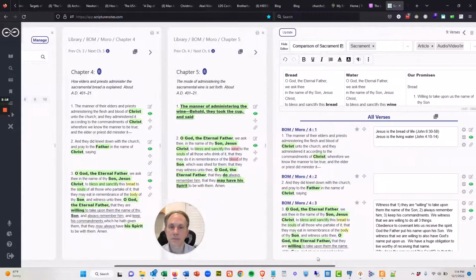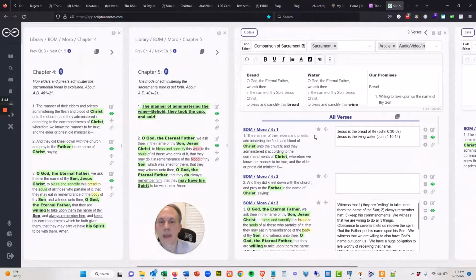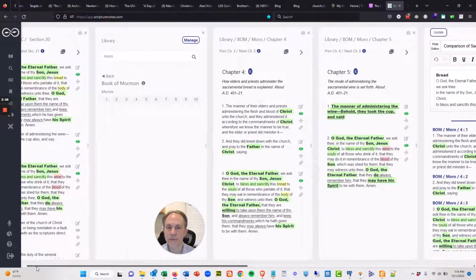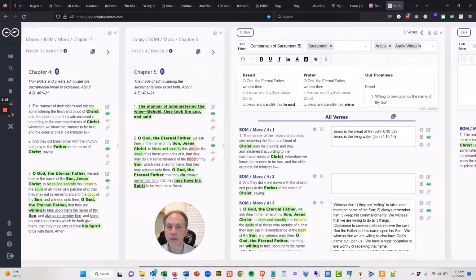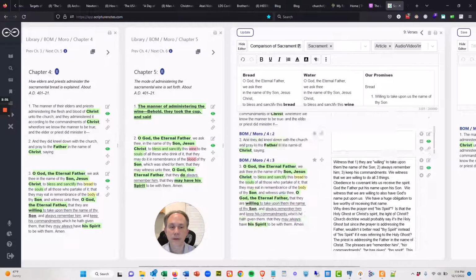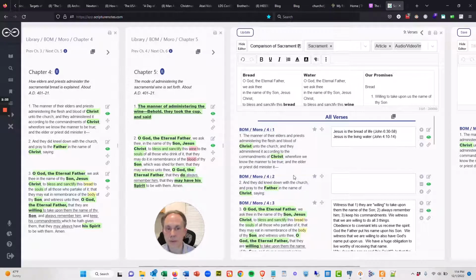So I've got my chapters open. From that, you already know how to create a collection note. You could have created the collection note from one of the verses in the Doctrine and Covenants over here on the left, and then just drag and drop the other verses in here so that you have all the verses in there that you want.